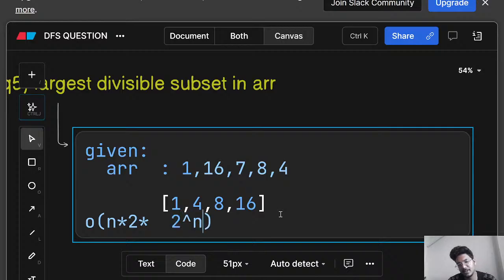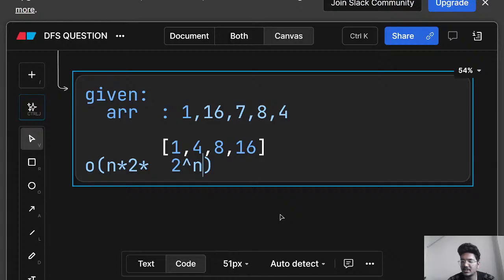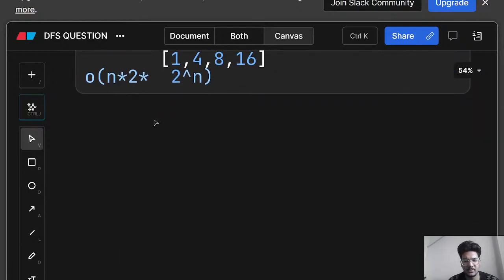So the time complexity becomes exponential. In the simple solution, generate all the subsets, and for each pair we have to check whether it is divisible and satisfies the condition: a modulo b is equal to 0 or b modulo a is equal to 0. So let's see how we write the brute force approach.